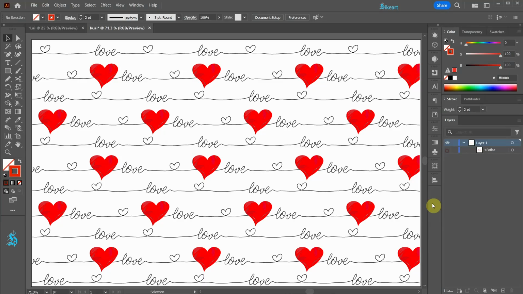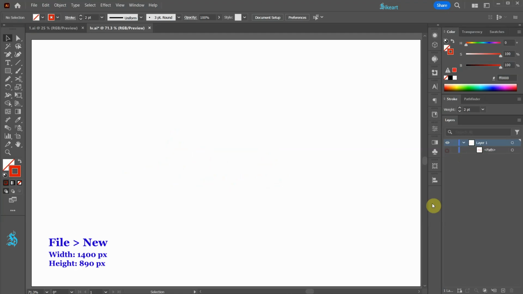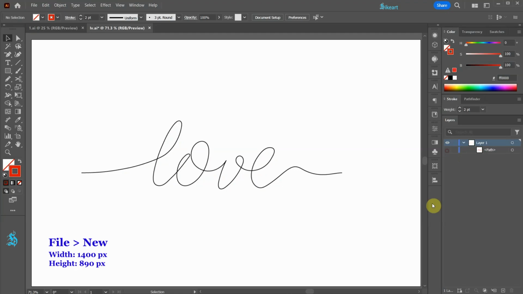Hello, today I'm going to show you how to make this background. First, we will create this path. You can either draw it yourself or you can follow along by downloading this template. You will find a link to it in the description.